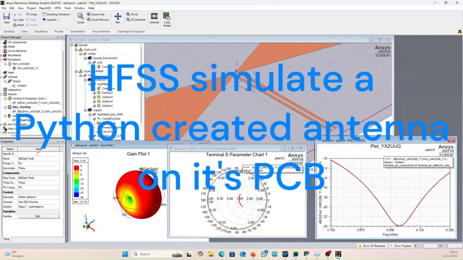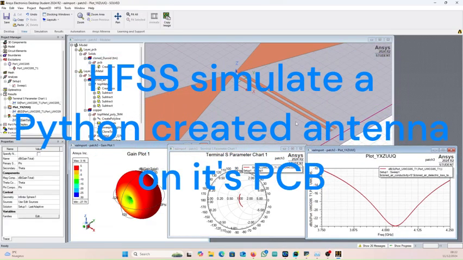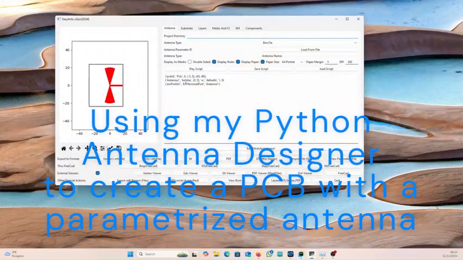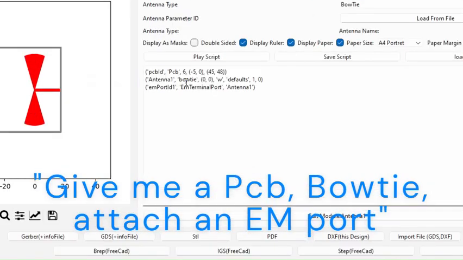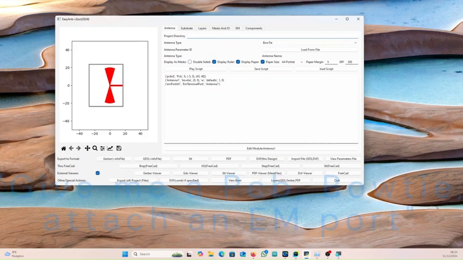This video shows you how to use the PyAEDT feature to create HFSS projects from Python. I am using my Python/Qt antenna program to easily create a complex antenna shape placed on a PCB.